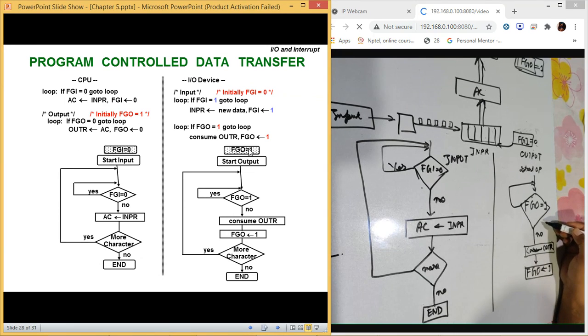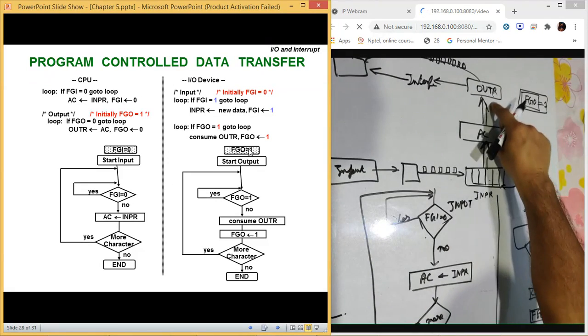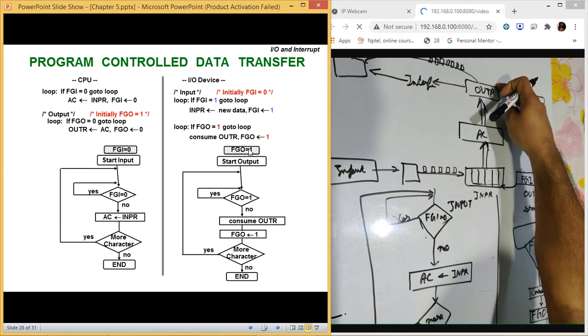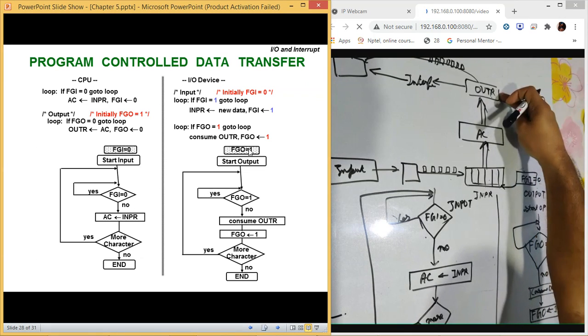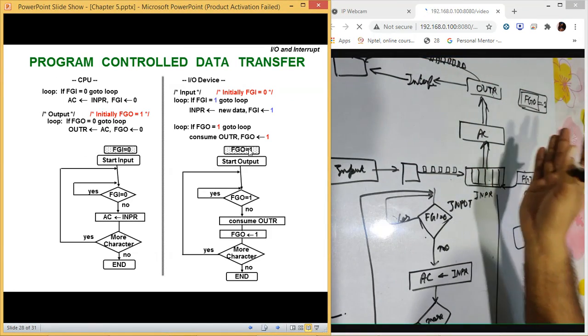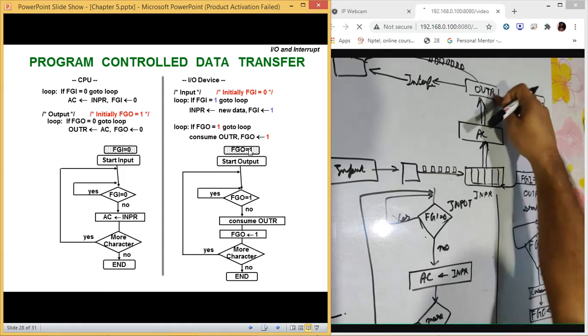At this place, when it is 0, it means we are going to consume the OUTR. Once we have consumed it, the next part is convert it into 1 again. Make this 1, which means there is no data inside the OUTR. Then my AC can again put the data here. So once it puts the data, FGO will be 0. So it will start transferring again. Once it is completed, FGO will again be 1. Then AC can again send the data.